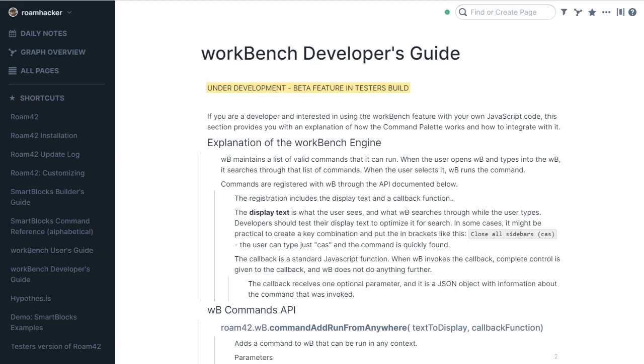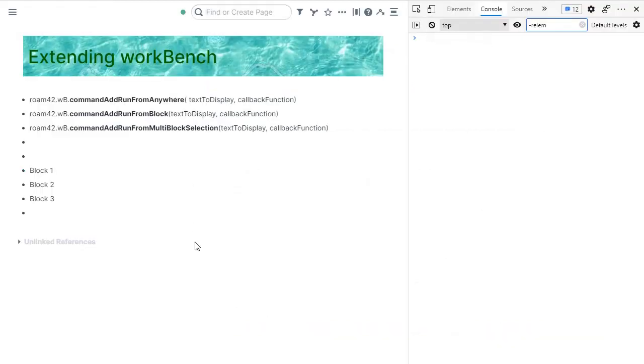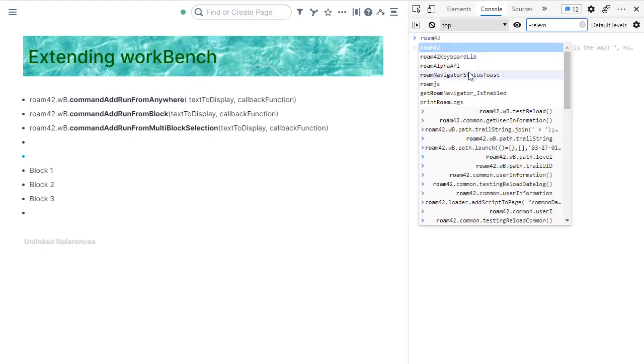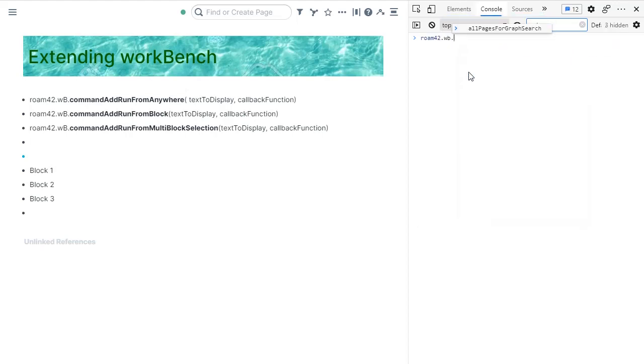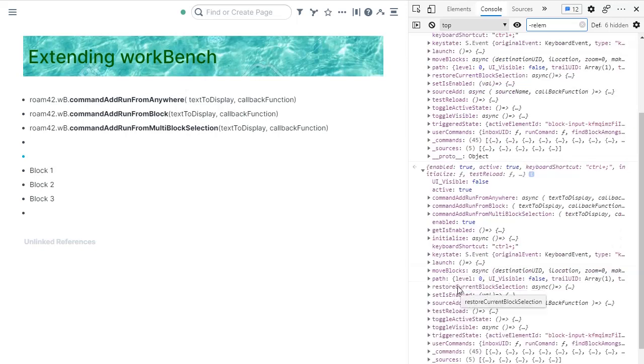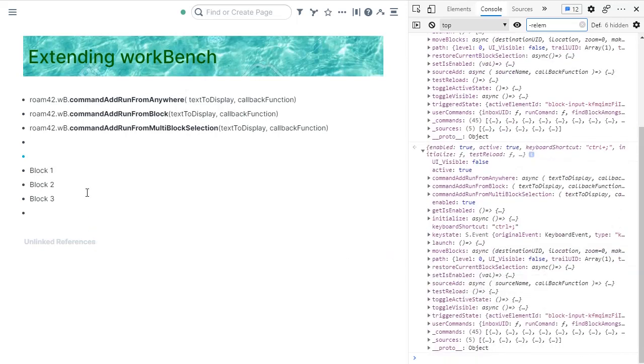Let's come to my test database here. Basically, Rome42 creates a namespace, rome42.wbigb. And then a number of commands. So you can actually see that here I am in the developer console. And these are all kinds of objects available on the console. So if you're going to extend Workbench, you have to understand context.